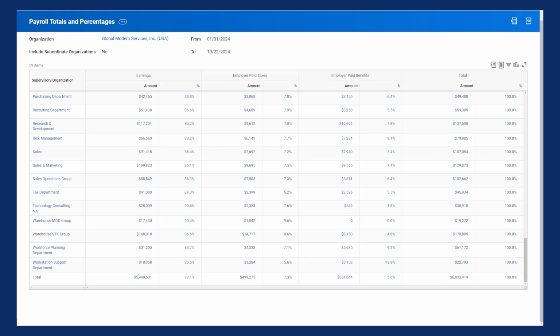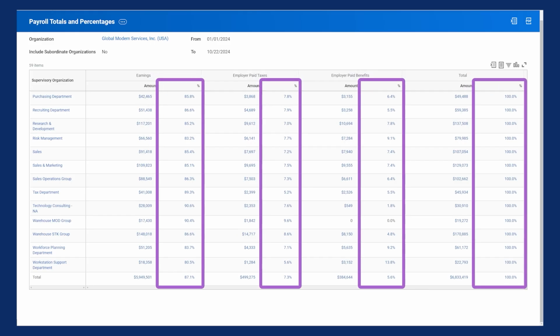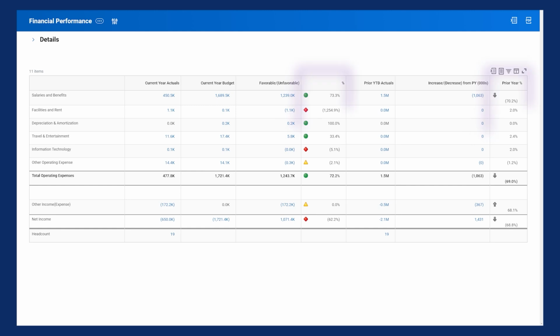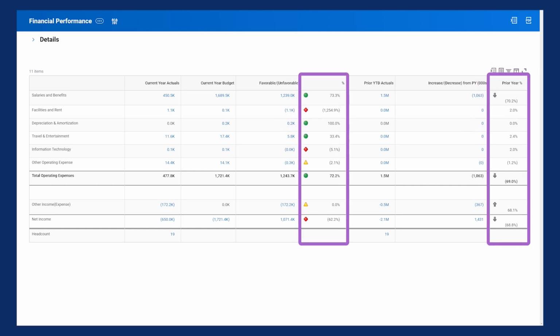A report administrator can also configure a matrix report to display percentages of a column total, a row total, or an overall total. Some reports might also use analytic indicators, which are graphical representations of data. These symbols can indicate status, progress, rating, trends, and more.